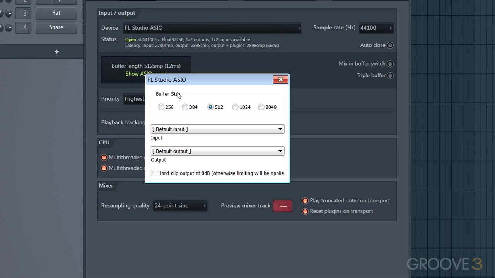Basically, the smaller the buffer is, the more quickly FL Studio will read and write audio to and from your hard drive, so there won't be any delay or latency from when you either play a note on your keyboard or play into a microphone and when you hear it back, but at the cost of higher CPU performance. And the higher the buffer is, the longer it takes to work through what's in its buffer, so we hear a delay between what we're putting in and what we're hearing back, but it's less taxing on the CPU.